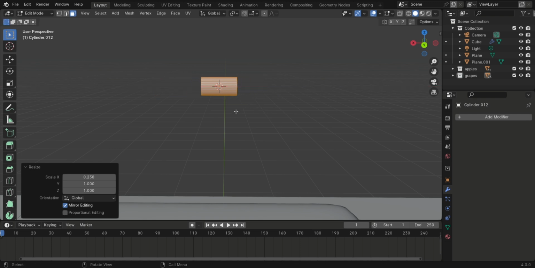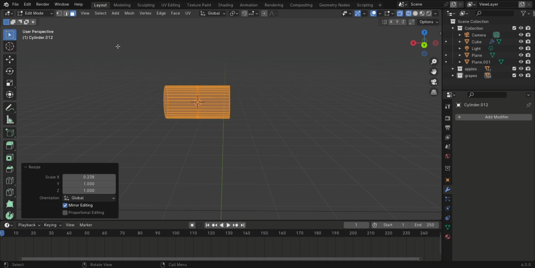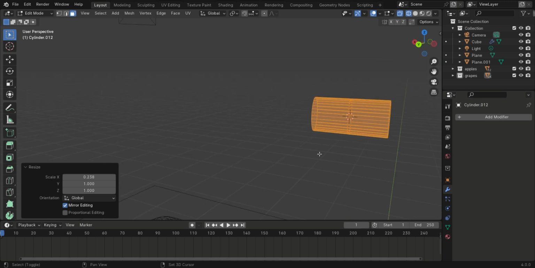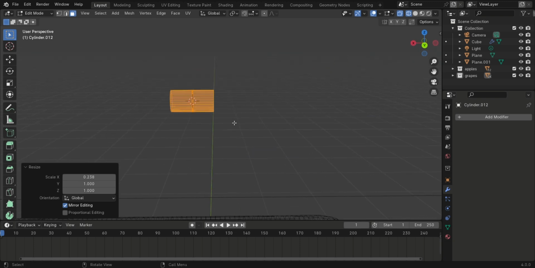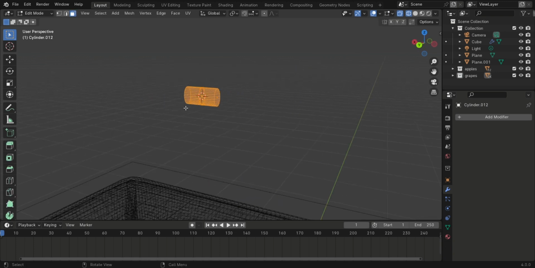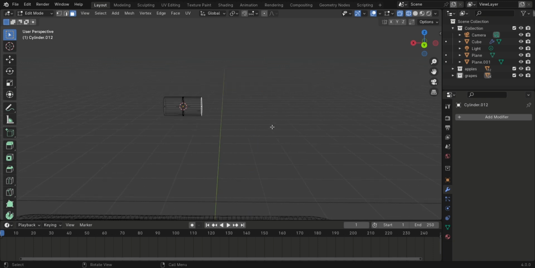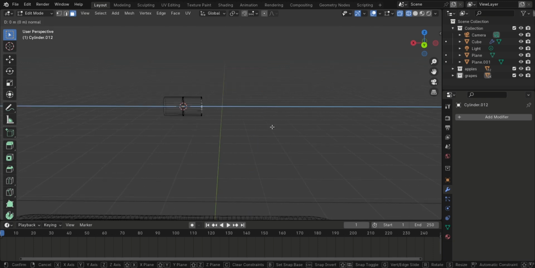I'm going to scale it a little bit bigger in the z-axis, and again scale it much smaller in the x-axis. Then I'm going to the wireframe mode, and then I'm going to extrude in the x-axis to design a model of the handle for the knife.